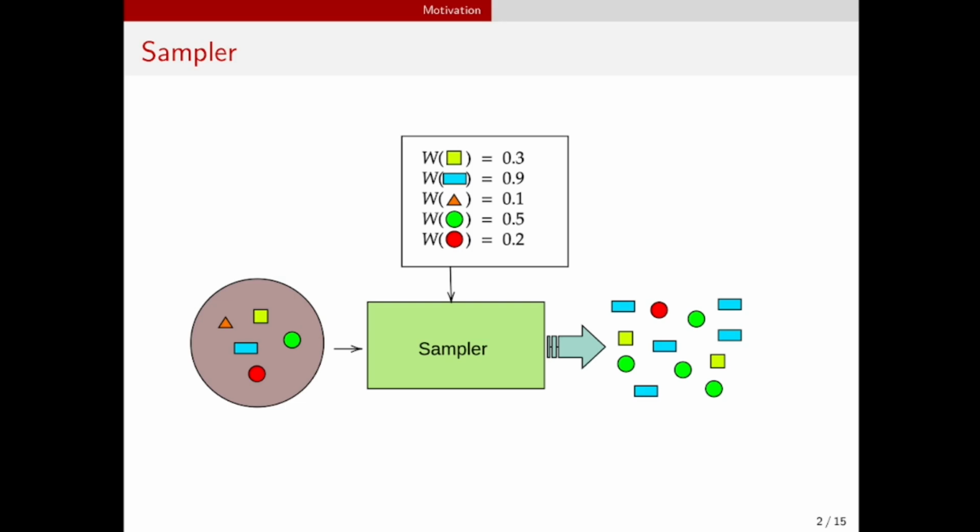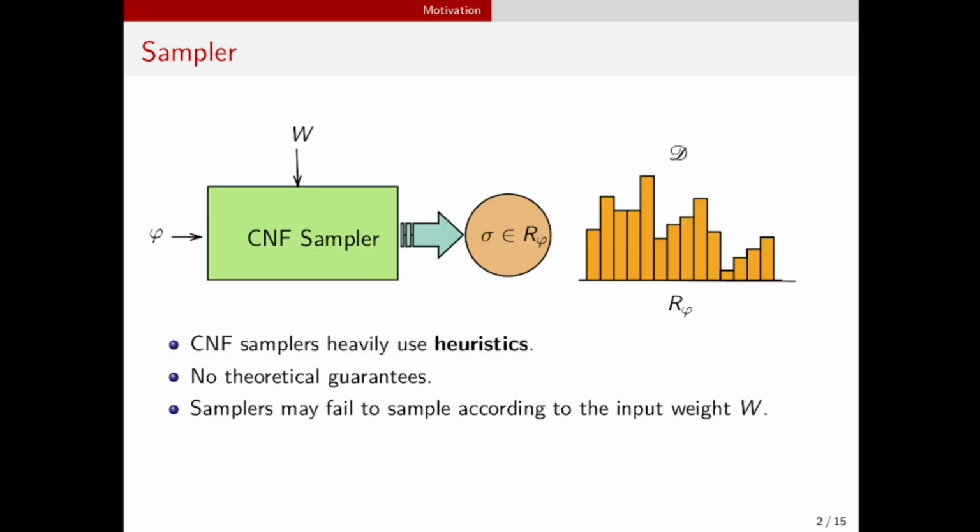So first, what is a sampler? A sampler is just a randomized algorithm which, given a set as an input and a weight function as an input, samples some element from the set according to the given weight function. And a CNF sampler is just another sampler which, given a CNF formula phi as an input and a weight function w as an input, samples some satisfying assignment of the CNF formula phi and also generates a distribution over all possible satisfying assignments R phi.